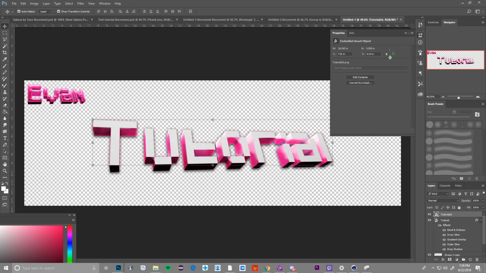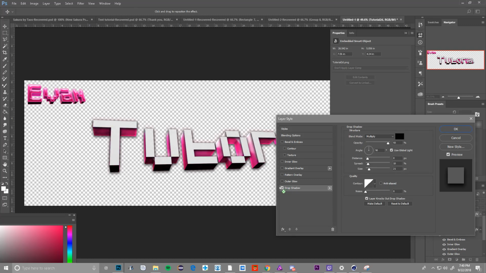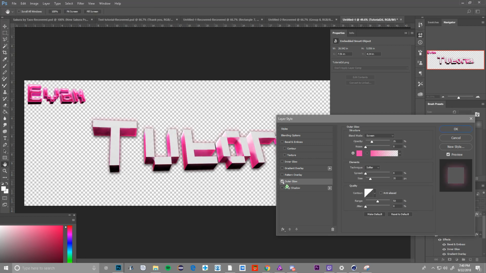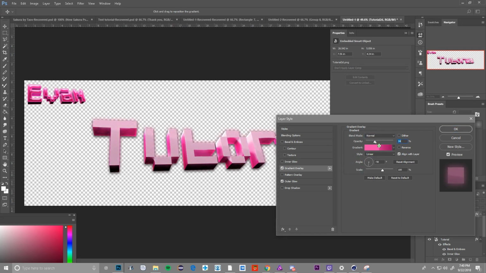Now we're going to jump on to our 2D. Don't add a drop shadow on this one because it adds a little weird effect. I guess you could if you want, but I don't see the point. We're going to add our outer glow. We're going to add our gradient overlay. We're going to change this back to normal and lower the opacity down. Actually, no, I don't think it really matters.